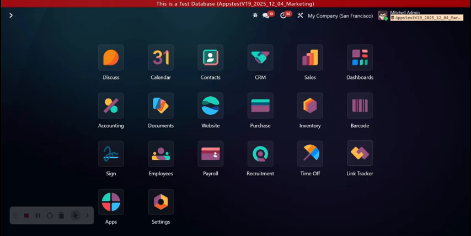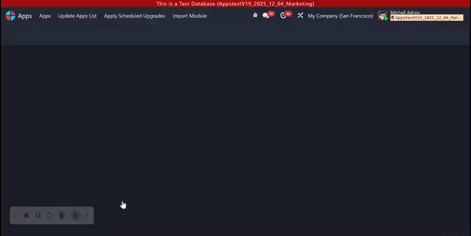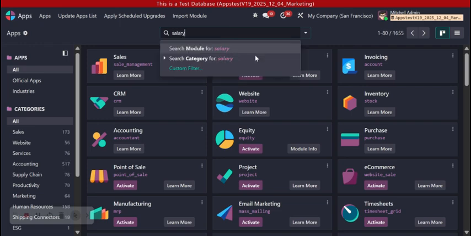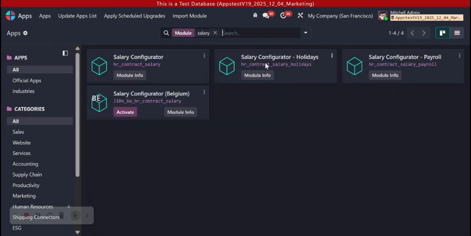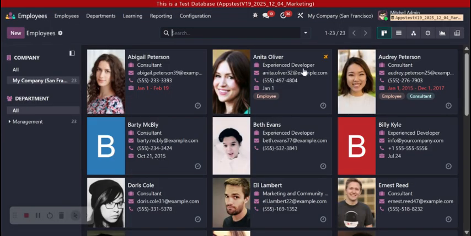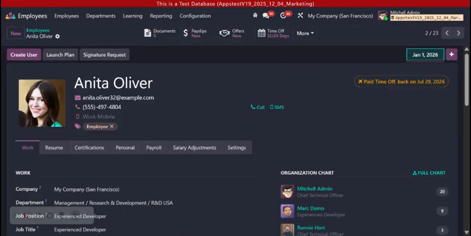Today I'll be showing you a new feature in version 19 of Odoo. There is now a salary adjustment tab. First thing you'll have to do is activate it, this module here. Now when you go to the employee records, this tab is now visible.